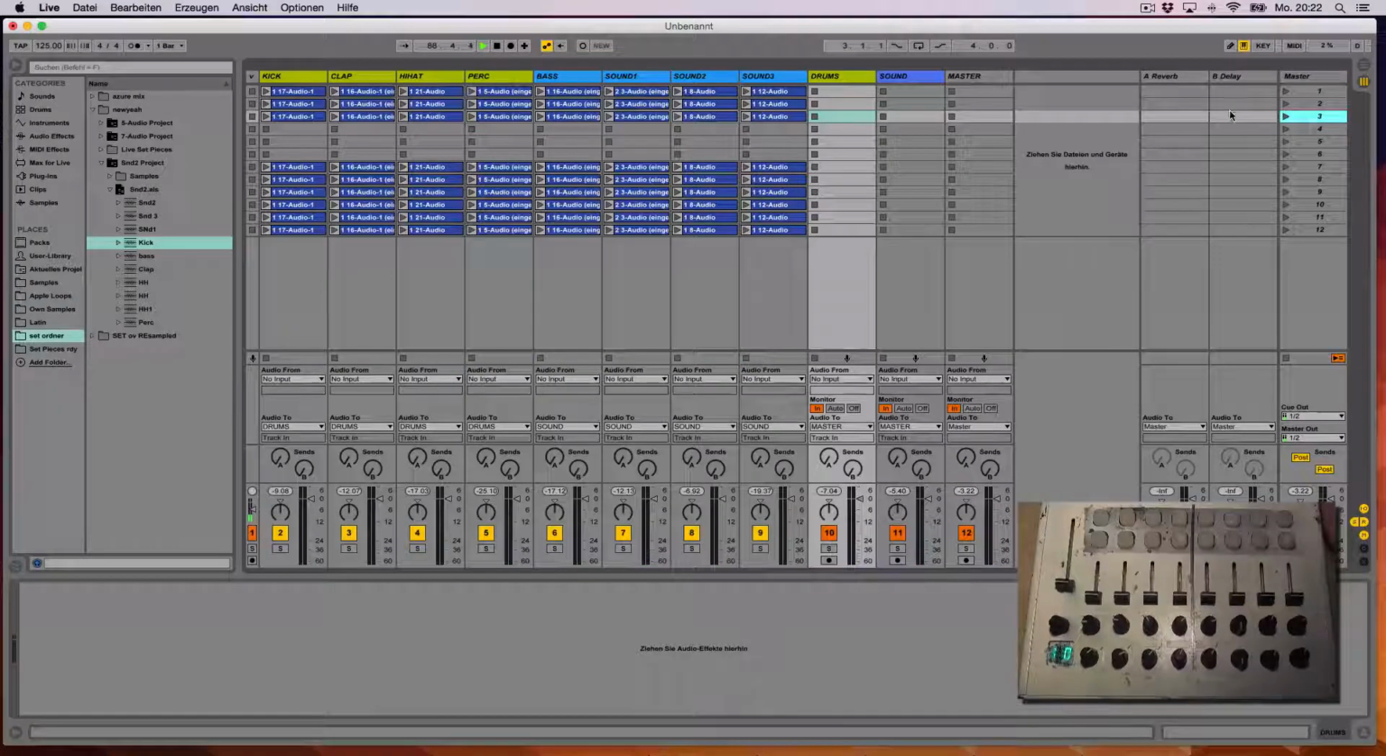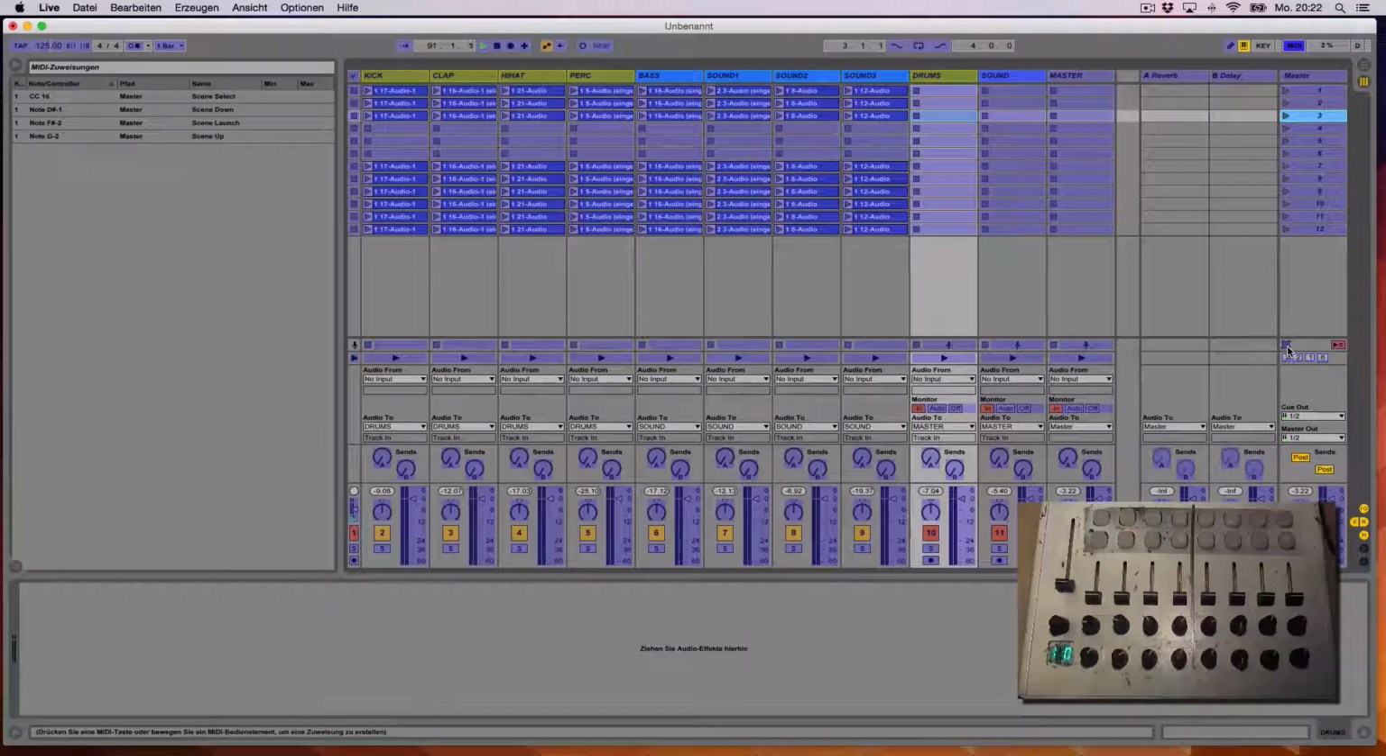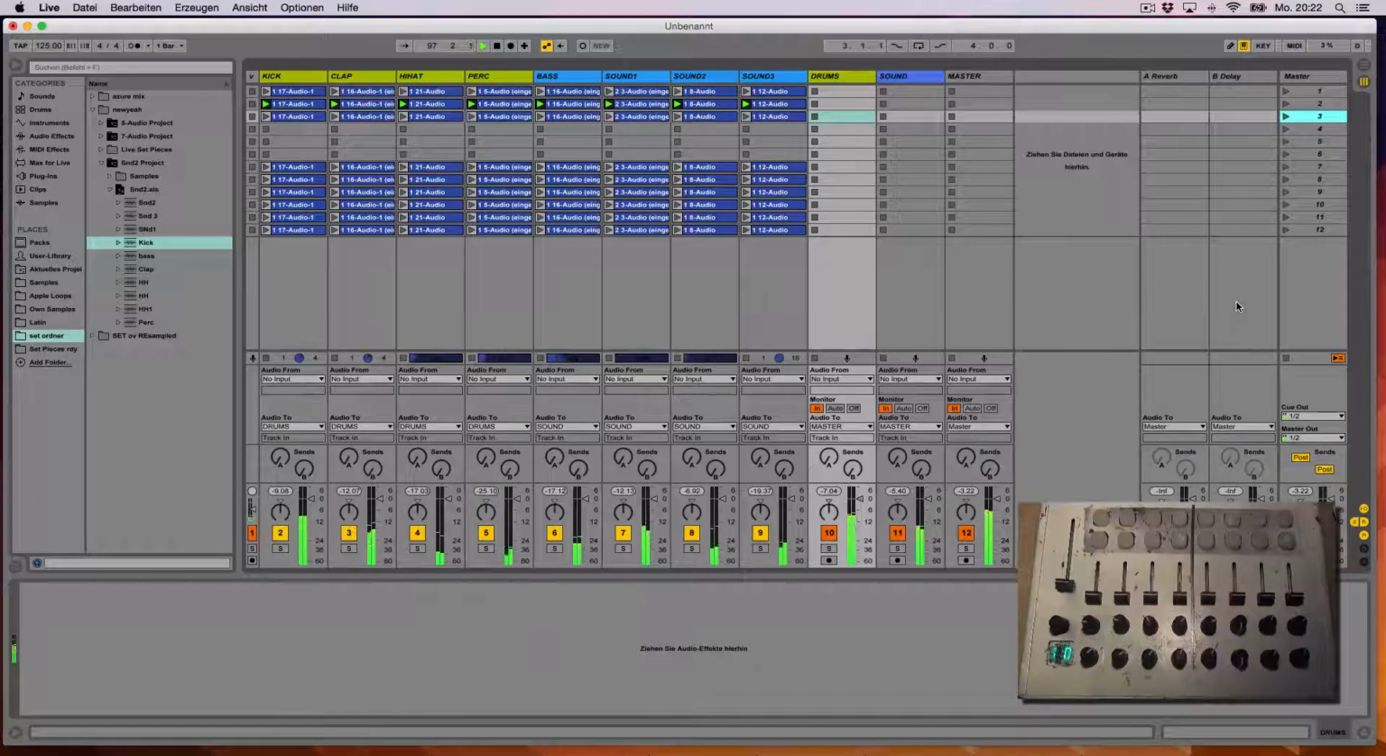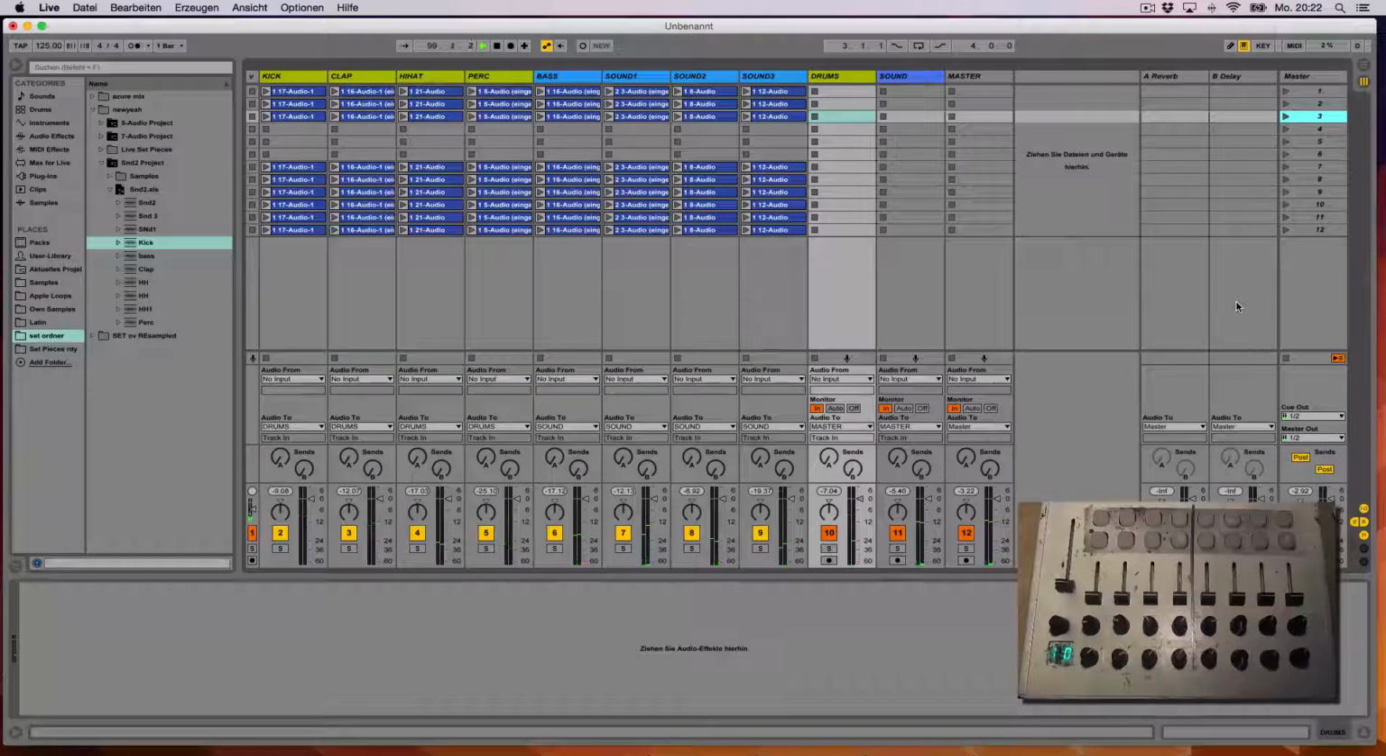If you want to have this here assigned to something, you can go to the MIDI tab, push this and go to this. So you will assign, that's the word, assign, sorry. You assign this button to this here. So now if it's playing, I can use this button to stop.